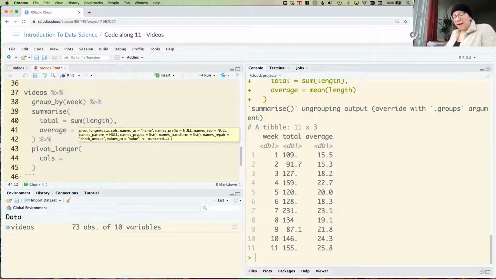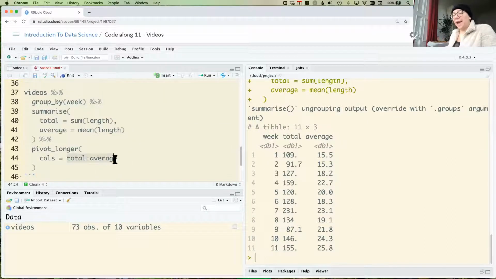There are many ways I can say this. I can say total to average. That would be one way of saying it. Or I can say everything but the week. So depending on which one is less work, you might consider writing it one way or another.